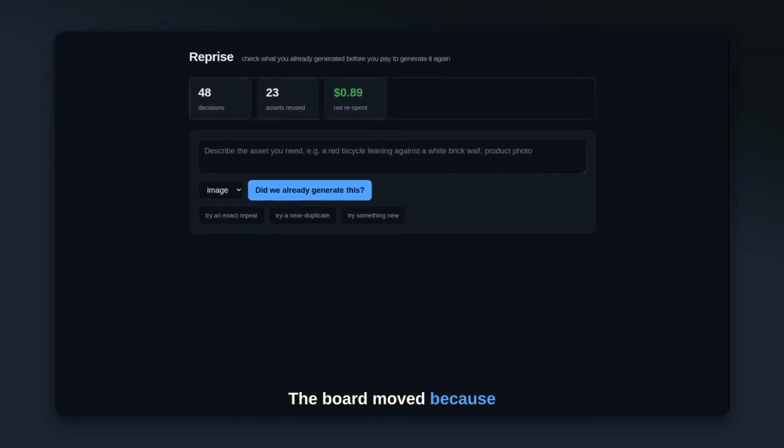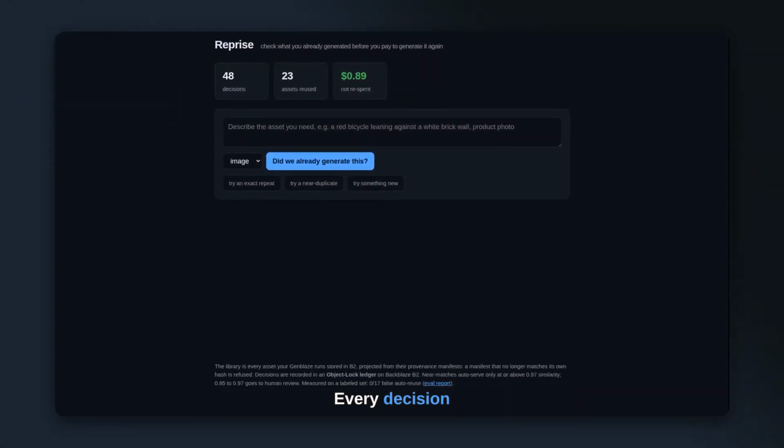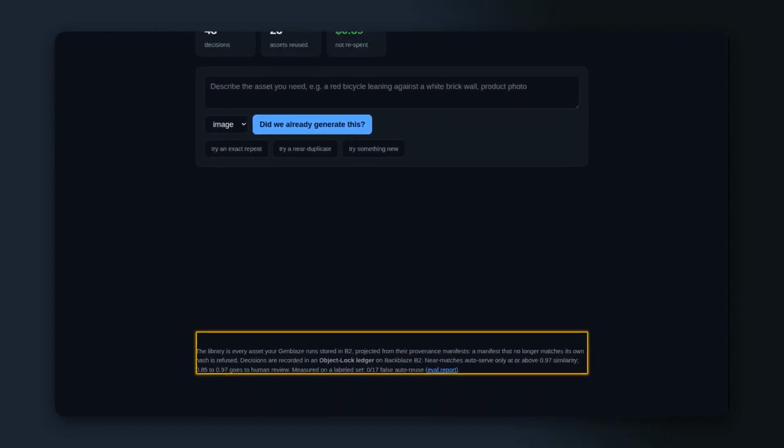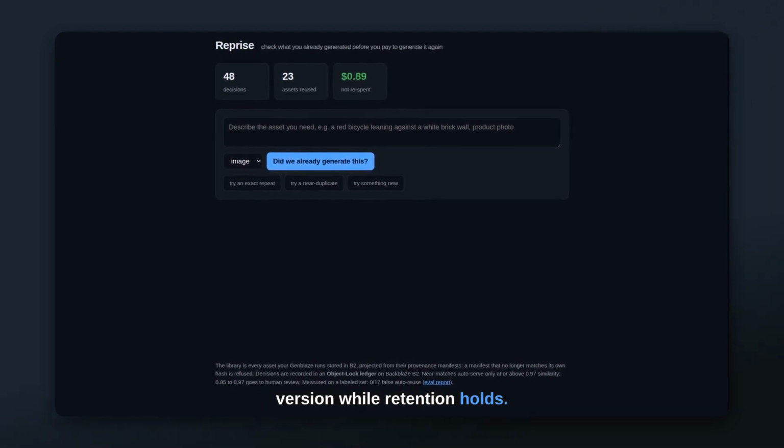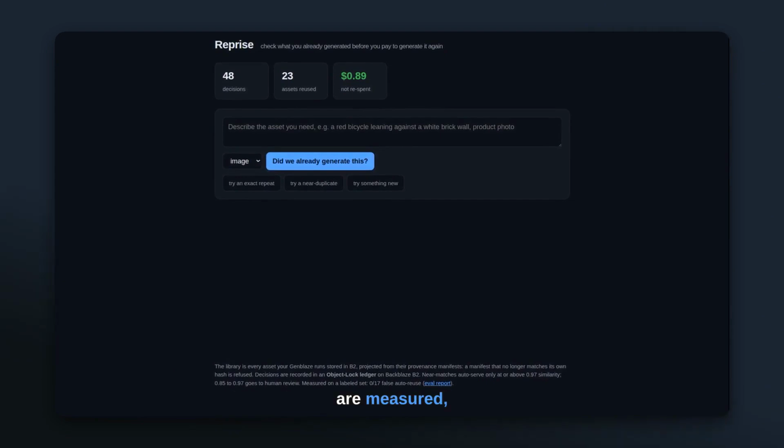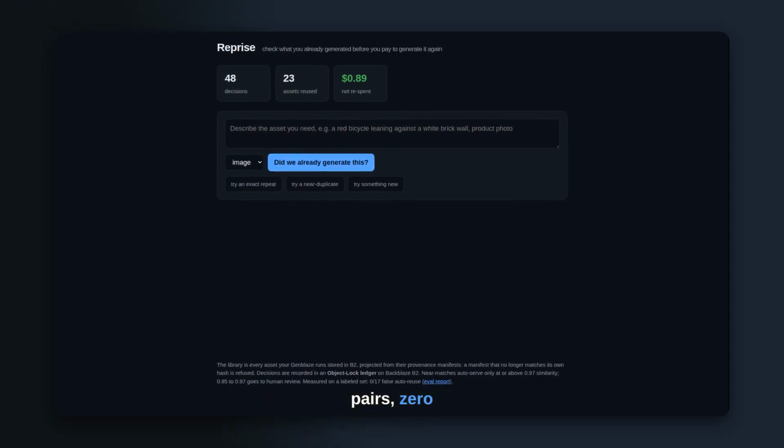The board moved because the ledger moved. Every decision is an object-locked record. A delete can hide one behind a delete marker, but it cannot destroy the version while retention holds. And the thresholds are measured, not asserted. 38 labeled pairs, 0 false auto reuse, published with the code.